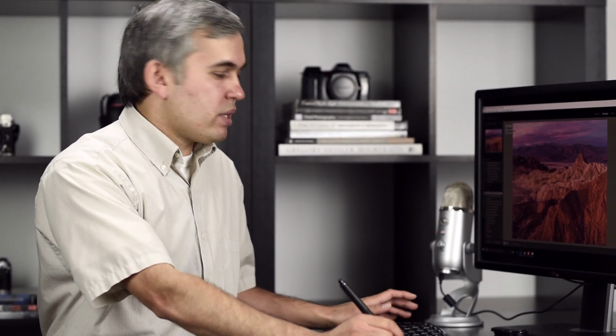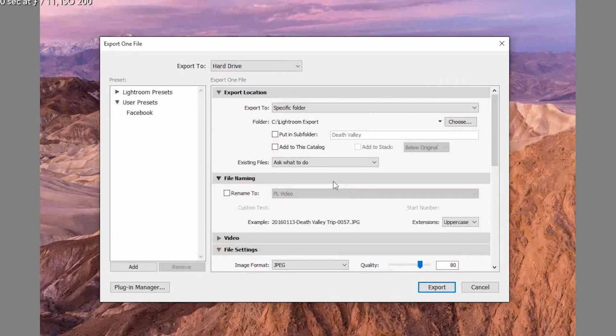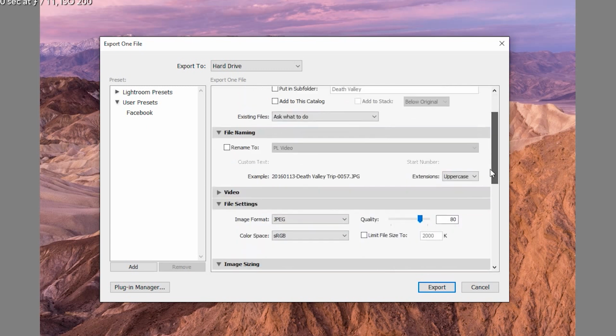Now that we have our image extracted for Facebook and I'm ready to post it, let's actually create a couple of more presets. And this time what I'm going to do, I'm going to open up the export window, and we're going to modify these settings a little bit.